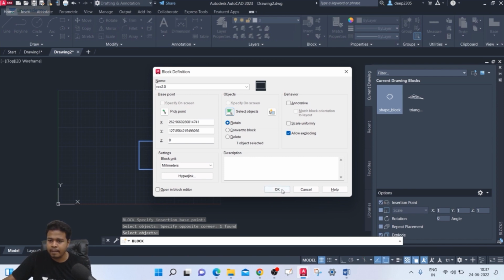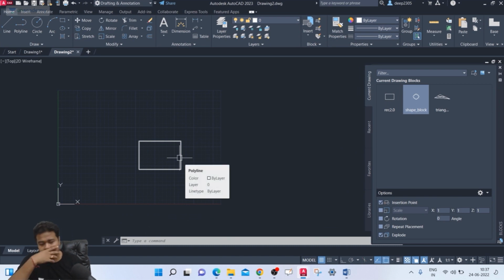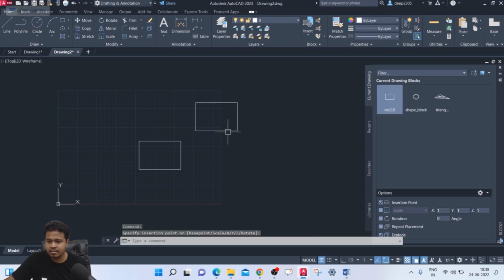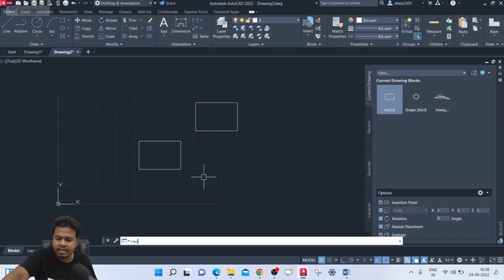Now you can see one more block is created here. But can you see that once you hover your mouse over that particular rectangle, it is retained as a rectangle only? It is not showing as a block reference. If I insert this, it will always remain a rectangle. That is a polyline. Actually, rectangle is what? Polyline only, right?